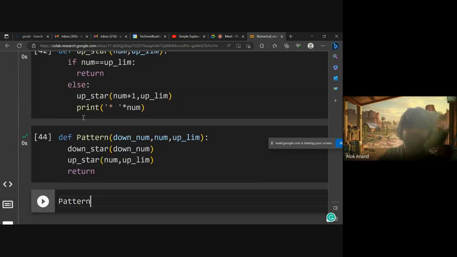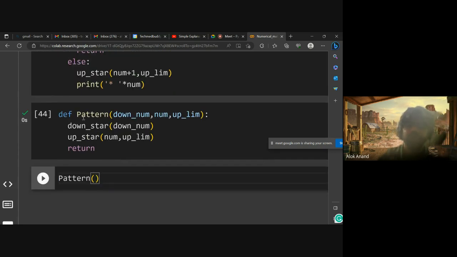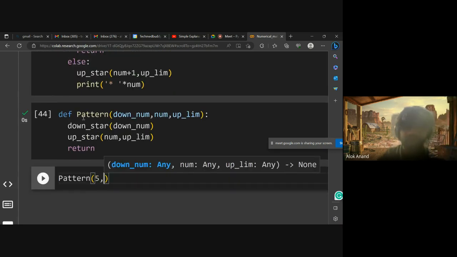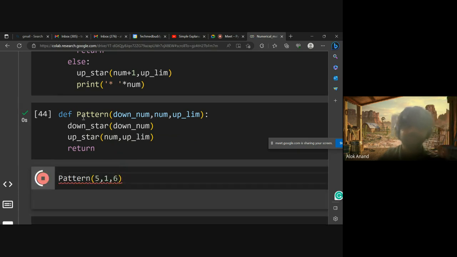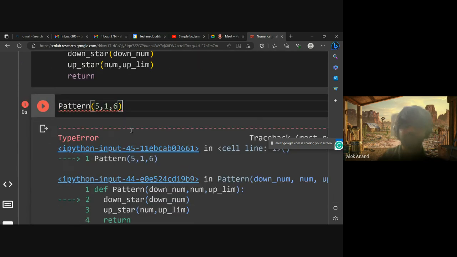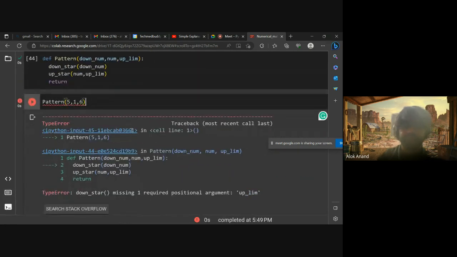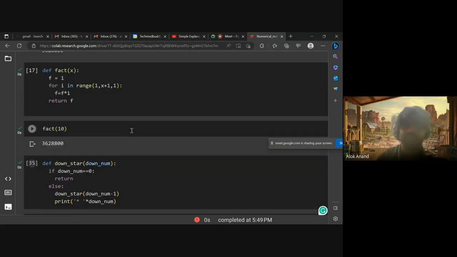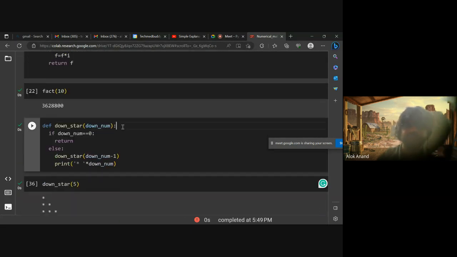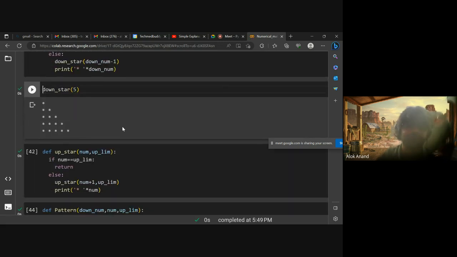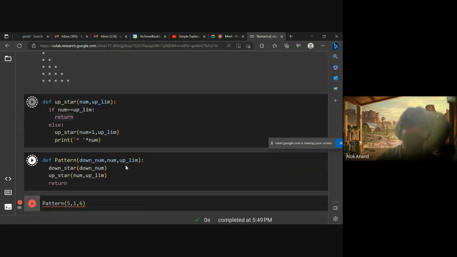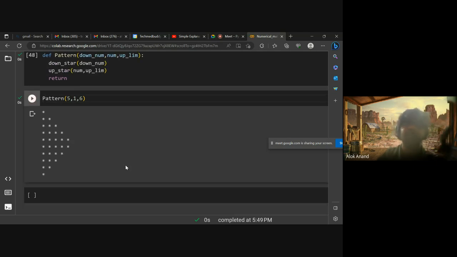Now let us try to understand. Are we able to get something or not? So for down we want to get 5, and we want to increase with 1 and then 6. Oh, it is giving me an error. Down is still missing one required positional argument. Yes, definitely, because we mistakenly ran that function. Now see, we have been able to generate such a pattern on the trend.